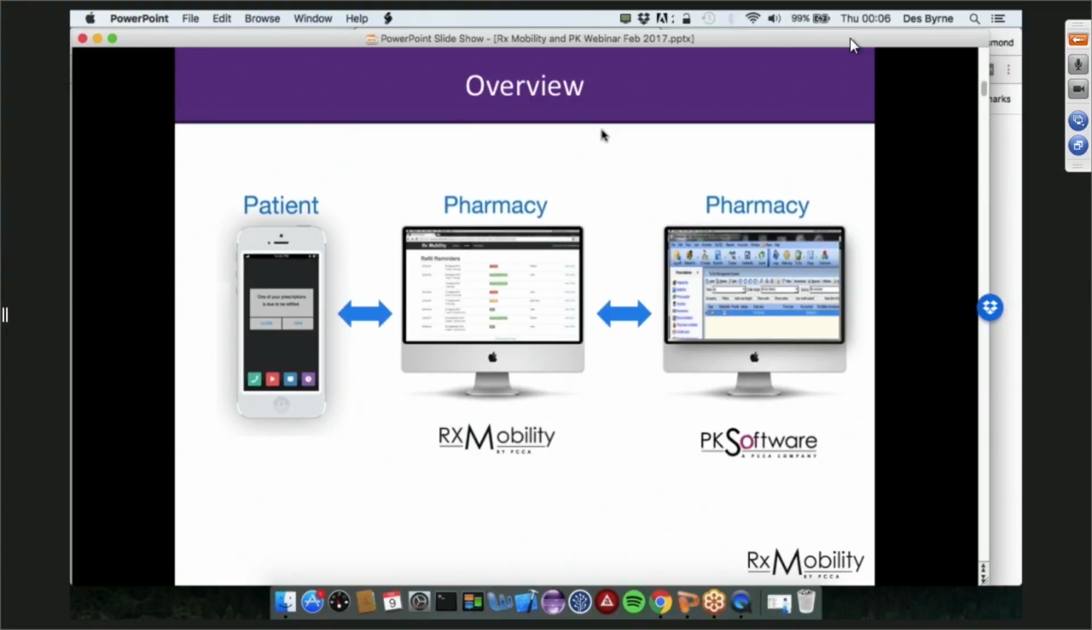It's downloadable for free from the App Store. It has push messaging integration, which means you don't have to send text messages anymore. It comes straight in via push messaging service, straight into the mobile app. It has a pharmacy portal as well, and it allows you to do additional services in the pharmacy portal, and that's connected into PK Compounder. So PK Compounder software is upgraded to integrate with RX Mobility. So the three of those tools work together to provide the service.